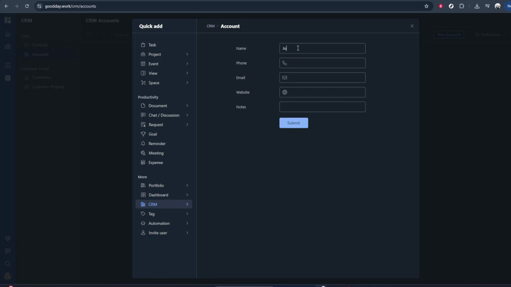Take your time here. Start with the basic information, such as the account name and any other required fields that are marked as mandatory. These might include things like account type, industry, or region, depending on how your GoodDay workspace is configured. If there are optional fields, think about which ones will actually help your team later.